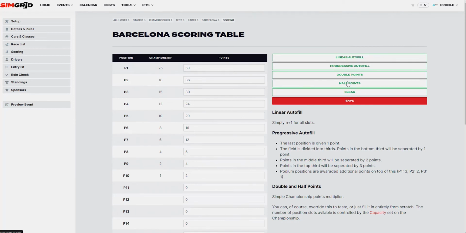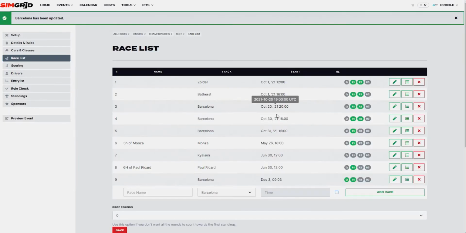You can use double points. You could also change this to half points. You could use the autofill options if you wish, or you could clear and set these manually, or if we just clear this entirely and click save, it will now revert back to the standard championship scoring instead.